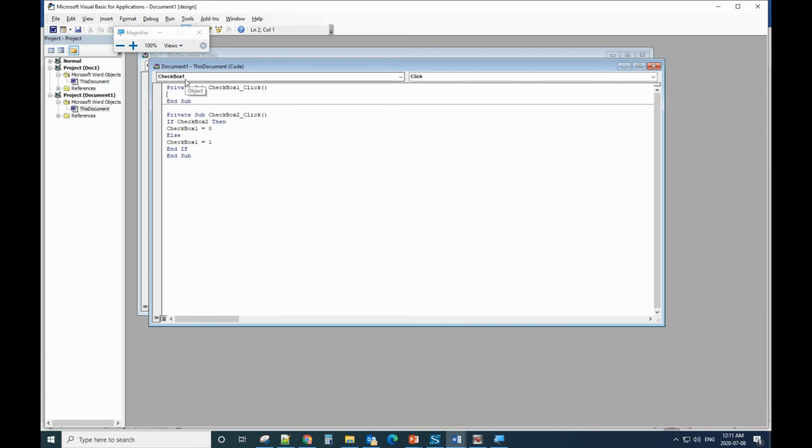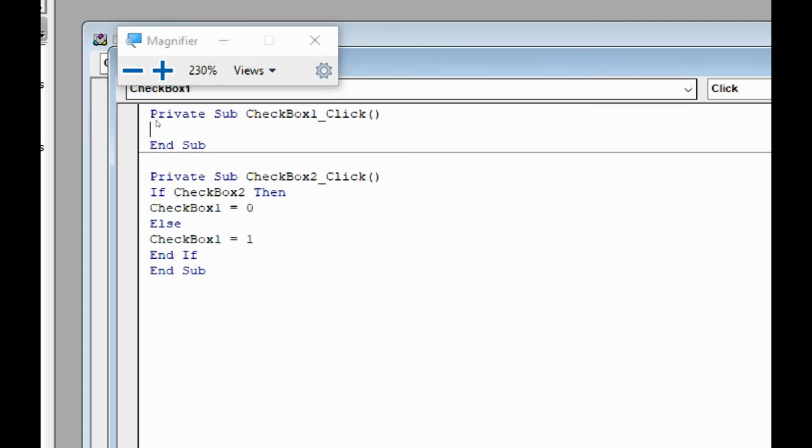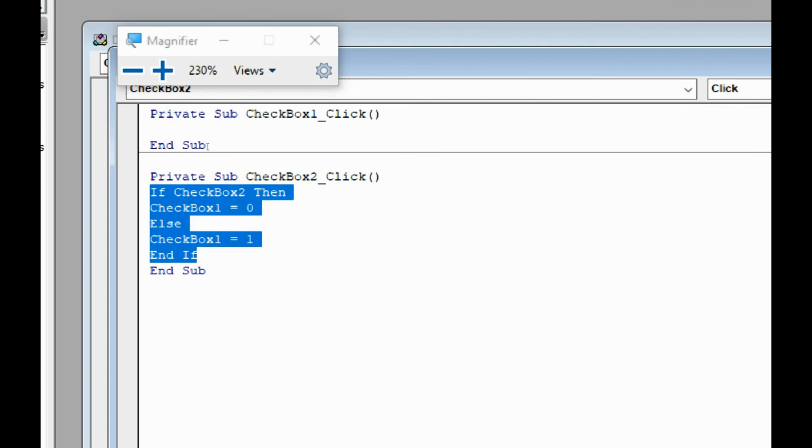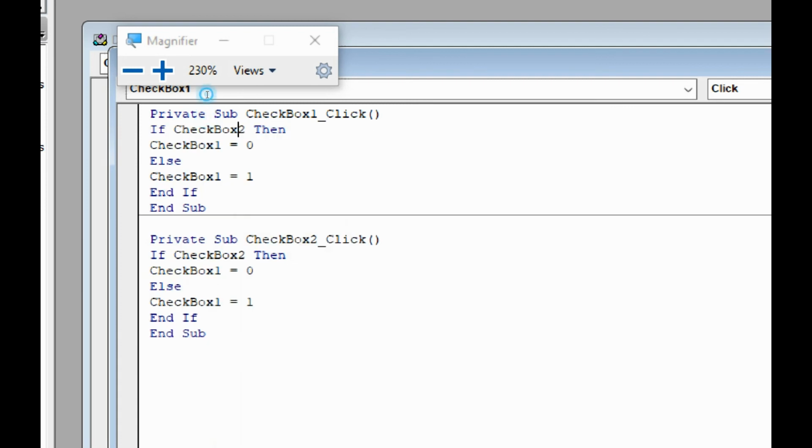Now we have a code for checkbox 1. We just copy the code to checkbox 1, but we use: if checkbox 1 is checked, checkbox 2 will be unchecked. If it is not checked, else checkbox 2 is 1. It will be checked.